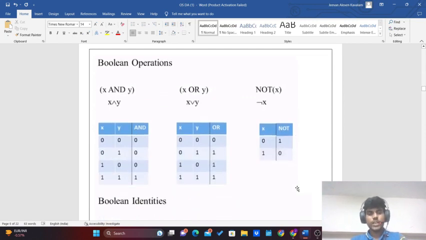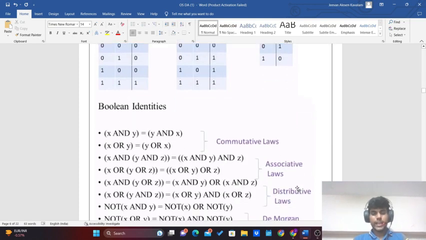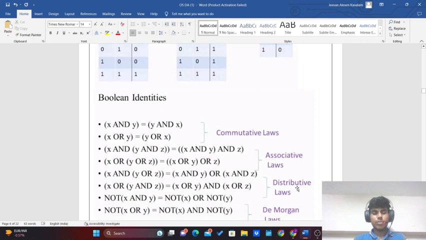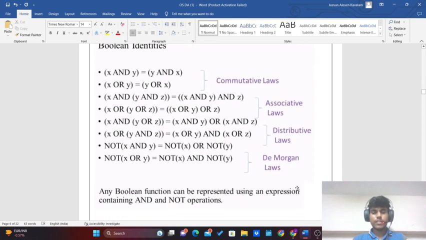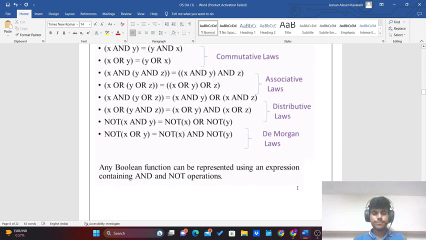These are the various Boolean operations: AND, OR, NOT, and these are some of the Boolean identities. These are very powerful in simplifying the complexity of the hardware that we are going to use, and for improving upon the functionality of the logic that we are going to implement in the hardware.